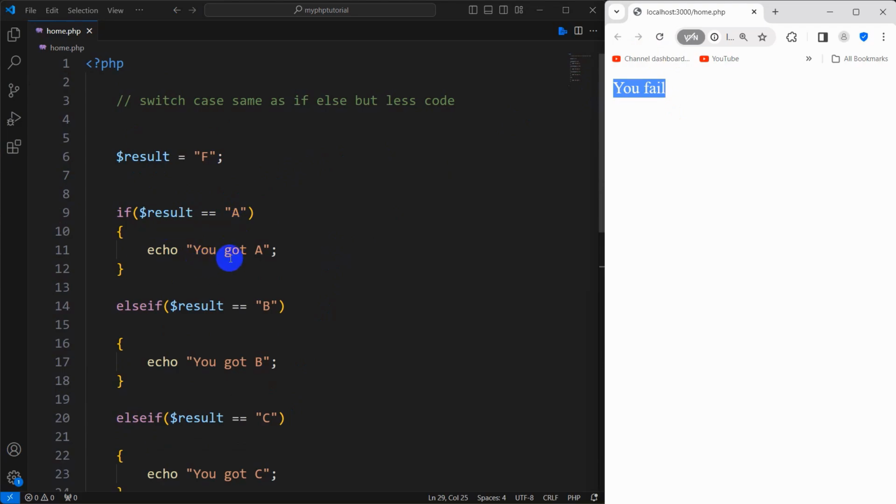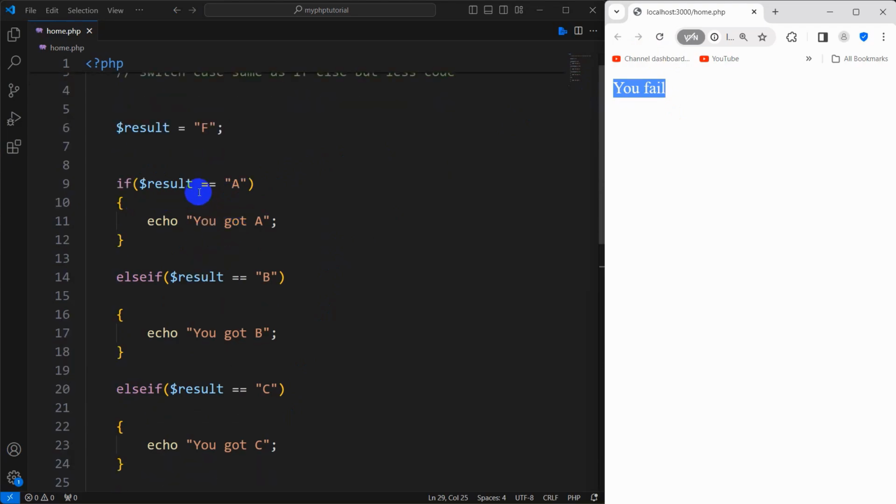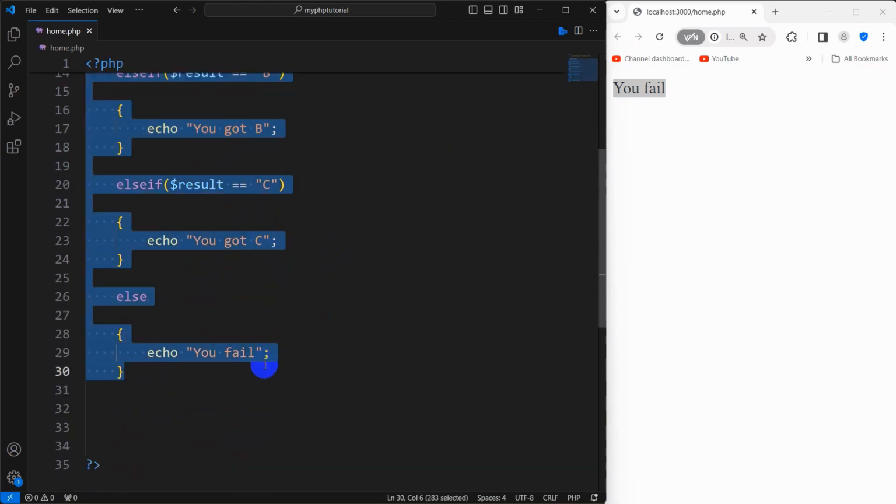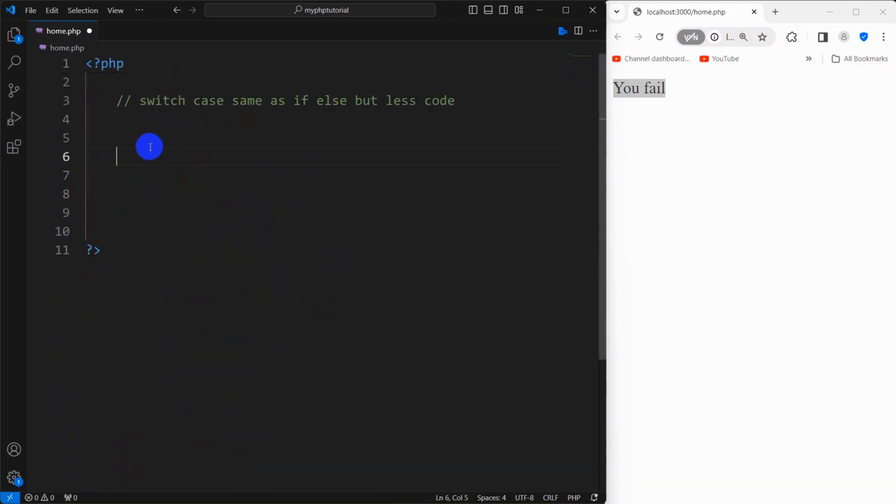So the same thing we can do using switch case and the code will be easier. Let me just show you. Let me just remove those. Again, let me just declare a variable. Let's say $result, the same thing, equal to, let's say, capital F for now. Then we're going to say here switch. Since it is a switch case, we need to say here switch. Then we need to mention this variable, which is $result.